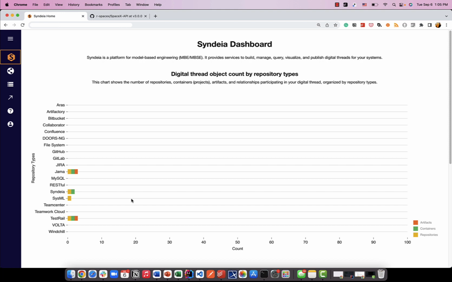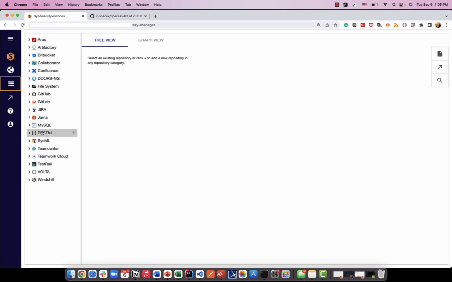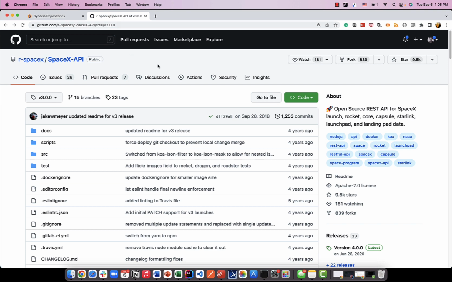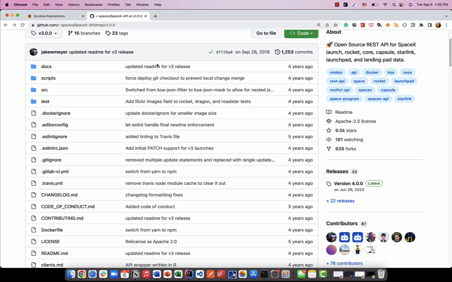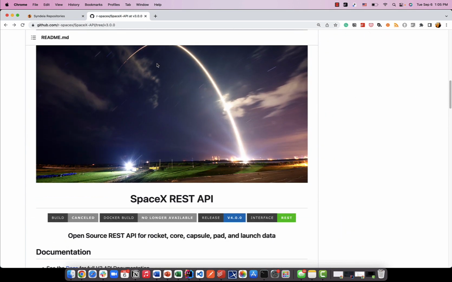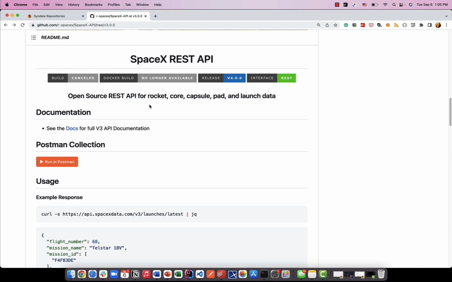When you open up the Syndeia web dashboard, you can go to the repositories panel and you will see an icon here that represents RESTful repositories, a category for all RESTful repositories. In this case, as I mentioned earlier, we'll be integrating the SpaceX data repository. This is an open source repository with data about SpaceX launches. The details of this RESTful API are available on GitHub. You can browse through that. It is an excellent resource for getting started with working with REST APIs or learning REST APIs.